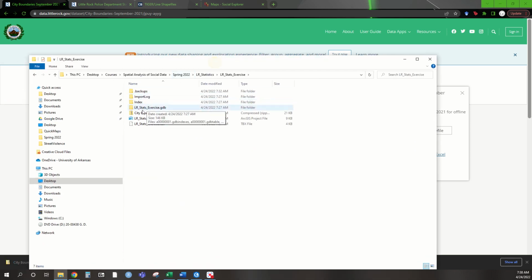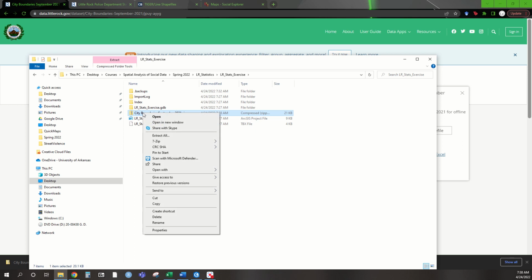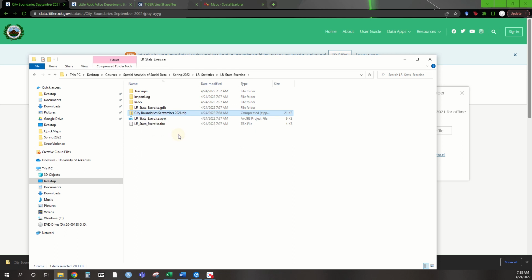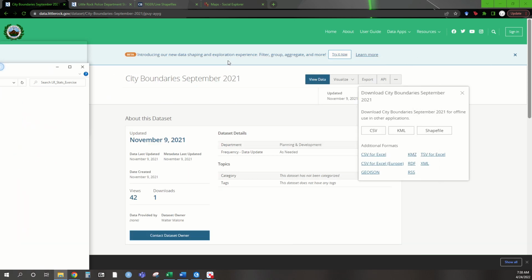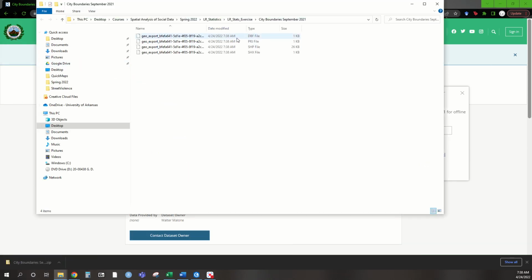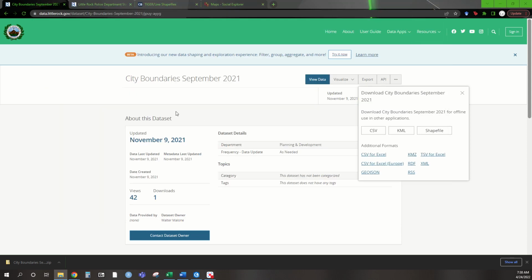So I open this up now. I right click, and I'm just going to extract all. 7-zip, it's the same thing, extract files. You can either do it here or in a separate folder. You can see what it's labeled, but we're good to go. I'm just going to exit out of that. So one, we have our boundaries.